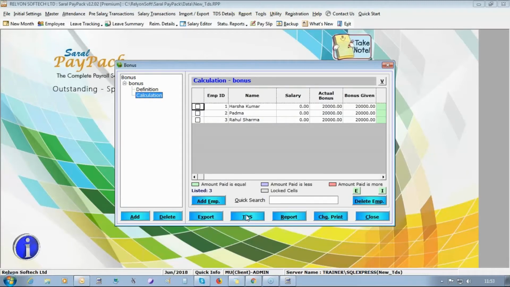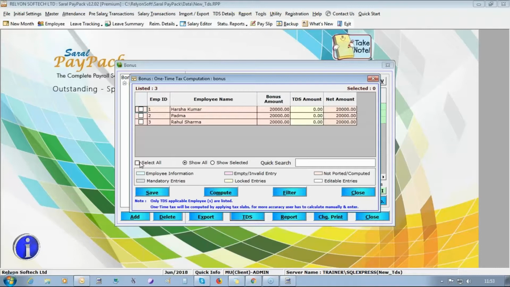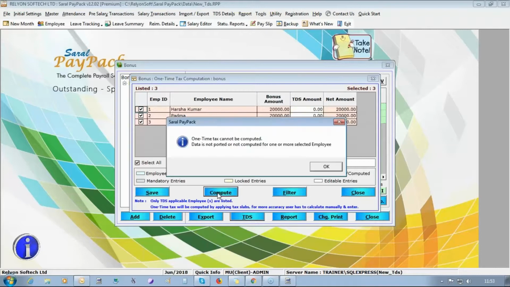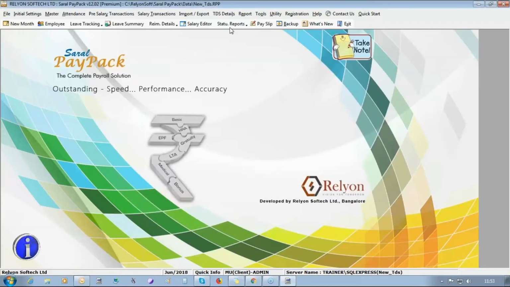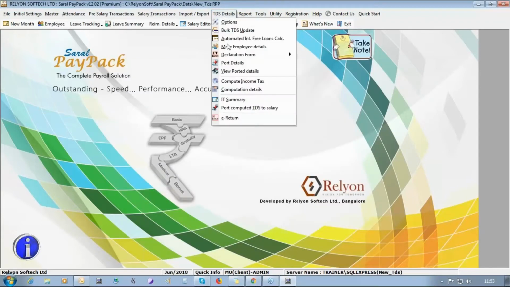And now I want to consider this for my TDS calculation. Click on TDS, select them all, click on compute. A pop-up has come. The pop-up says that this is one-time tax. One-time tax cannot be computed because I have not ported this for my TDS calculation yet. Okay, so what I'll do, since bonus is the one-time tax, I'll just save this. I'll come back to my TDS details.